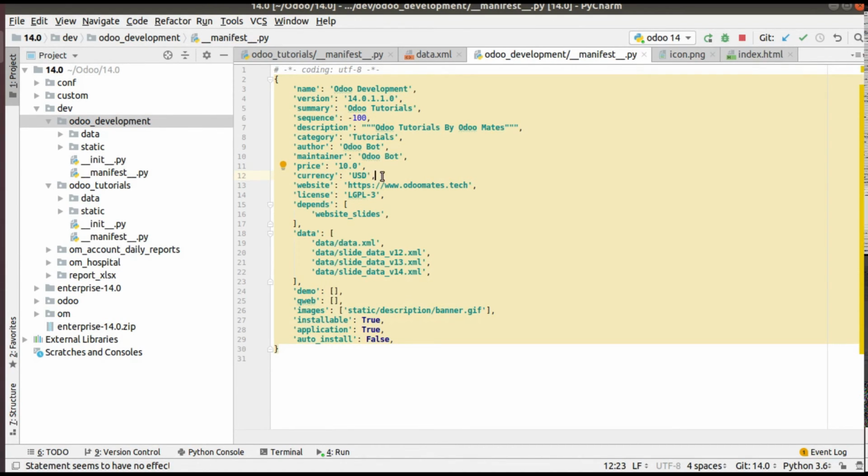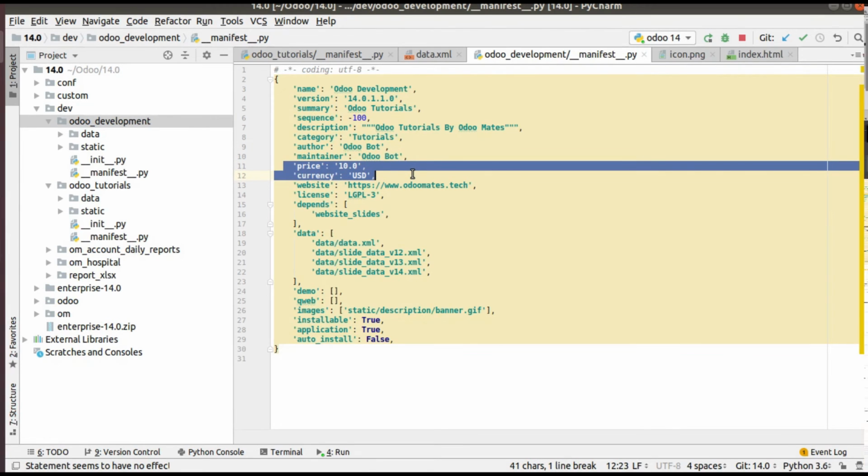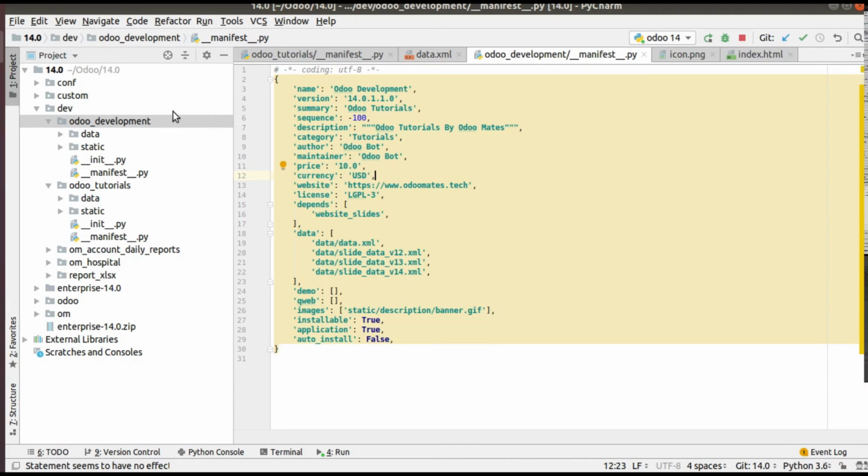So to upload a paid module, you simply have to set a price key and a currency key inside the manifest file. Once you set the price key, the module cannot be downloaded for free. You have to pay for or purchase the module to download it. So I have copied Odoo development from Odoo tutorials, and I have set the price key and currency key here. Now I'll simply copy this, and before copying, you have to clone your repository.